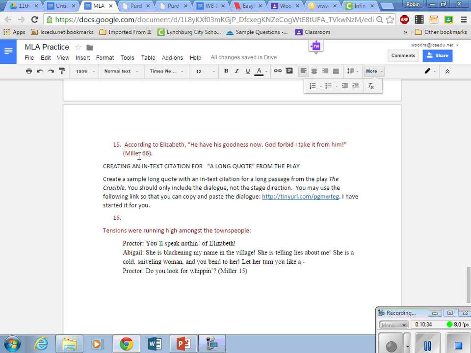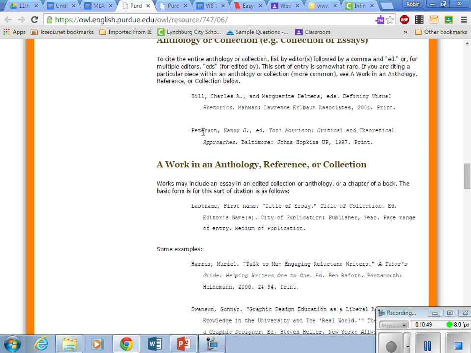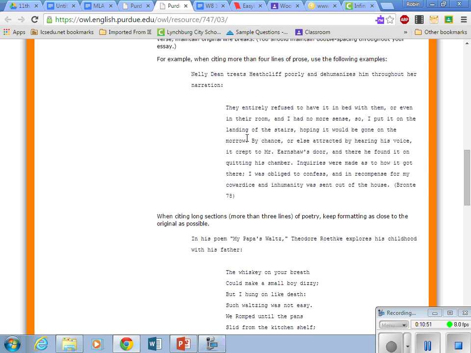So just to reiterate, here on the screen, up in number 15, you see my short quote, which has that end punctuation after the citation. My long quote has the end punctuation before it. Now notice in this long quote, I do not have to use quotation marks. The indentation itself serves to let the reader know that this is a quote from the source.